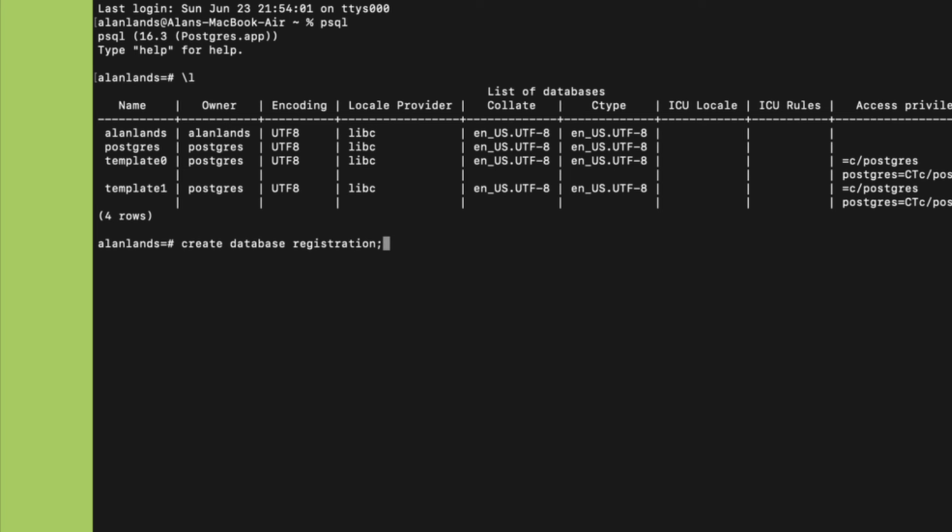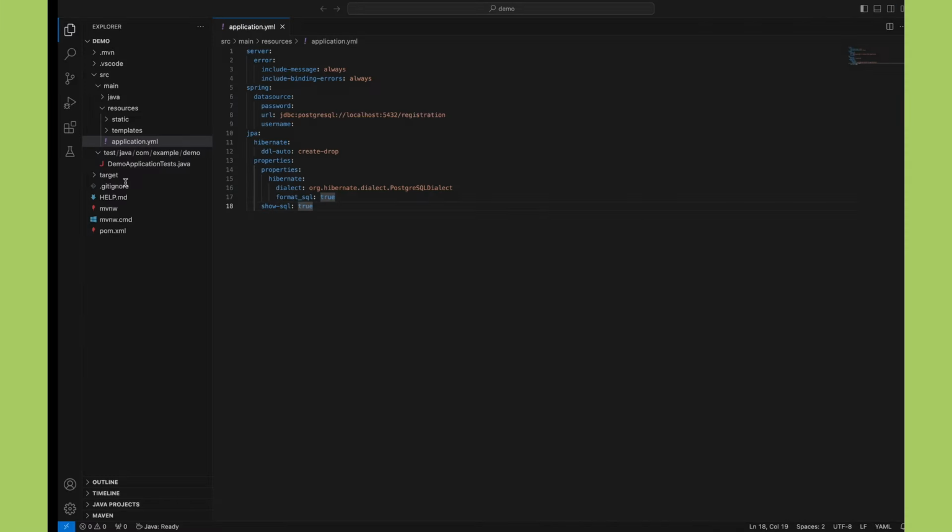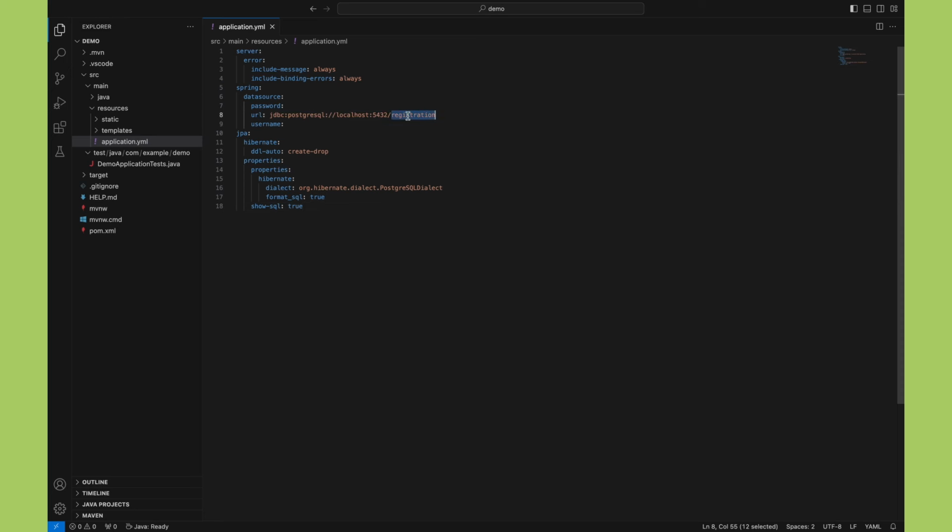Press enter, and PostgreSQL will create the new database for you. Double-check your work. Run the \l command again. You should now see the newly created registration database listed among the existing ones. Awesome! This means that in the application's configuration file with the connection details pointing to the registration database, your application will be able to connect and interact with it.